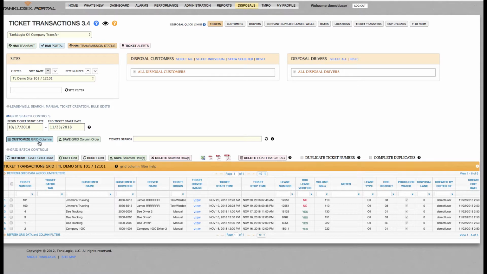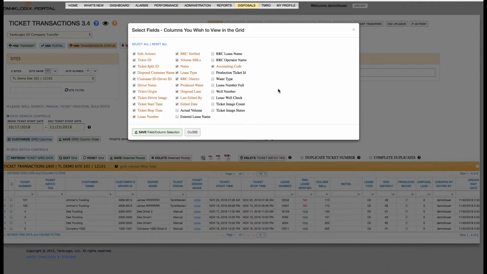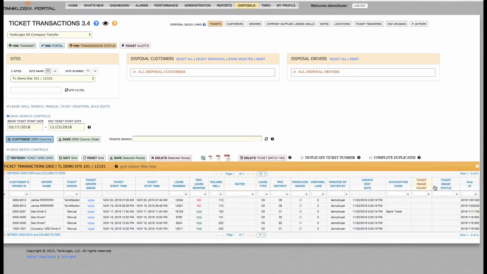On a PC or Mac, you can drag and drop columns in the order you prefer across the grid. To demo this briefly, let's add a couple new fields. Let's add the ticket image count and ticket image status. Let's add these and then save the selections and scroll right to see them in the grid.